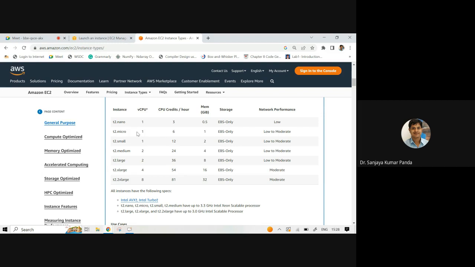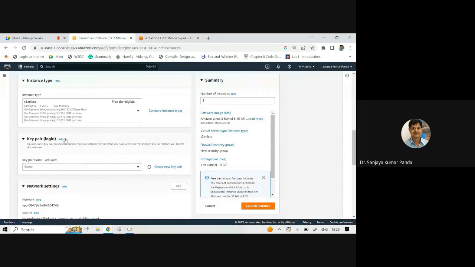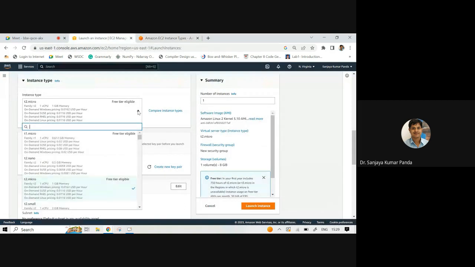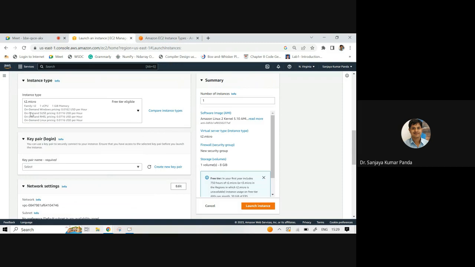So whenever you want to do an experiment for your BTech project, or for your company, first you have to decide how many virtual CPUs are needed. For example, if you go for instances, they are showing you that the T2.micro instance is freely available. You can see here, or note down, this price.